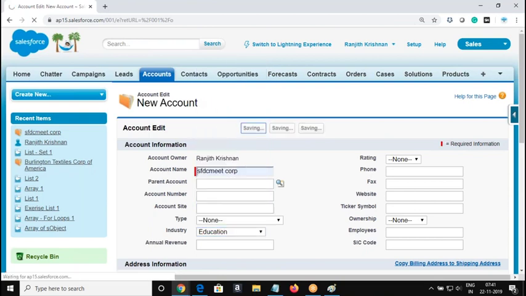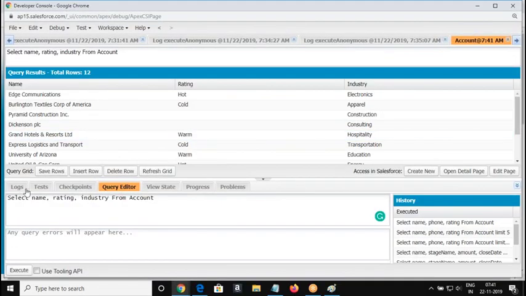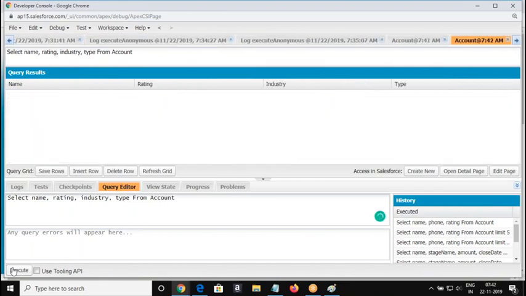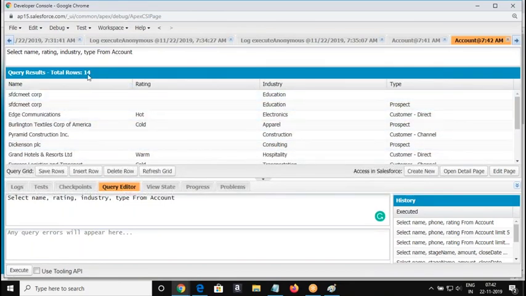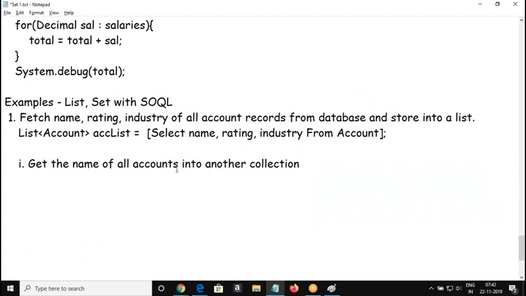I created one more with the same name. We got this. With the same name, I created one more. Execute. So I get 14 accounts, right? There are 2 accounts we just added. So what I need now, get all the names of all the accounts into another collection.